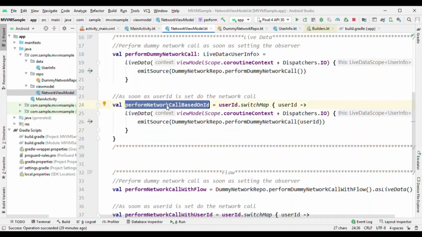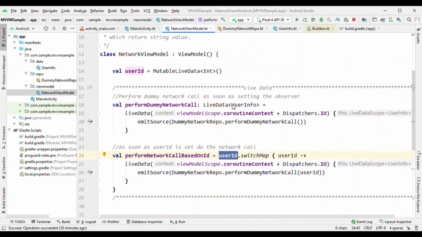Again, you can set an observer on this live data to get the value and then just display the content on your screen. One thing to remember here is that if you want to get the value out of it, there is no need to use user ID dot value. The switch map returns the value of this. So if it's of type int, then this is going to return int. If I make it user info, then this is going to return user info. This is something which you'll get by default when you use switch map.